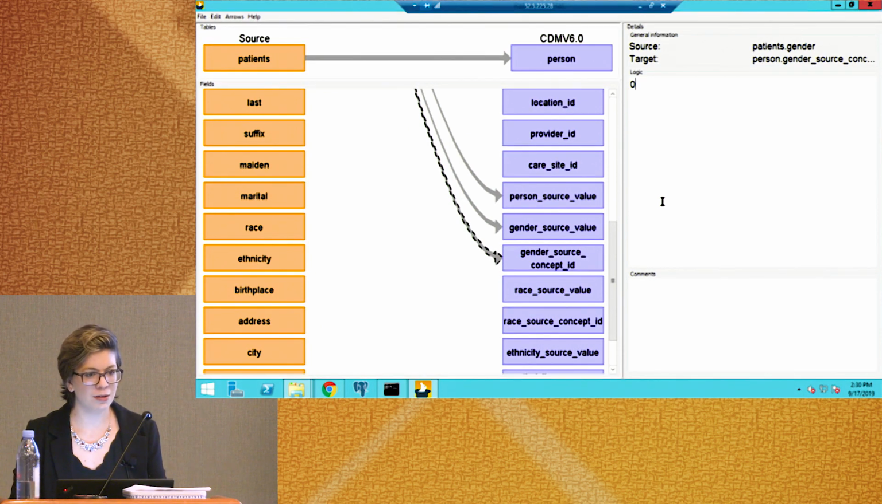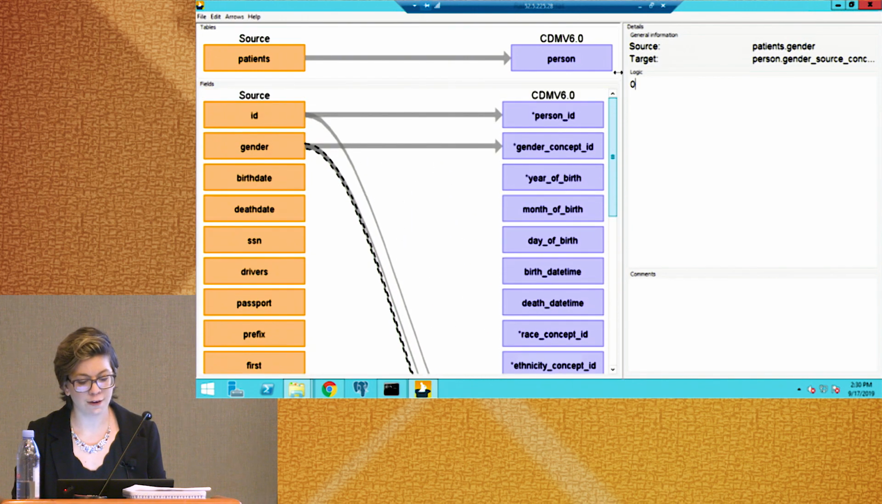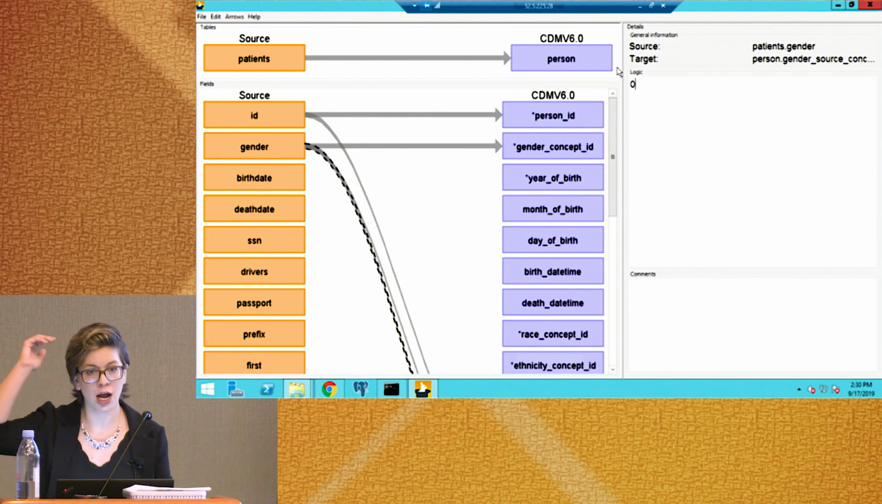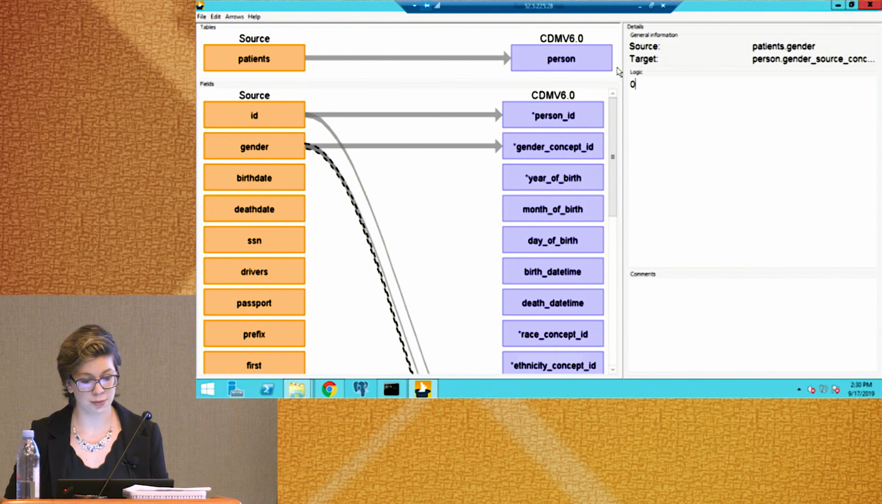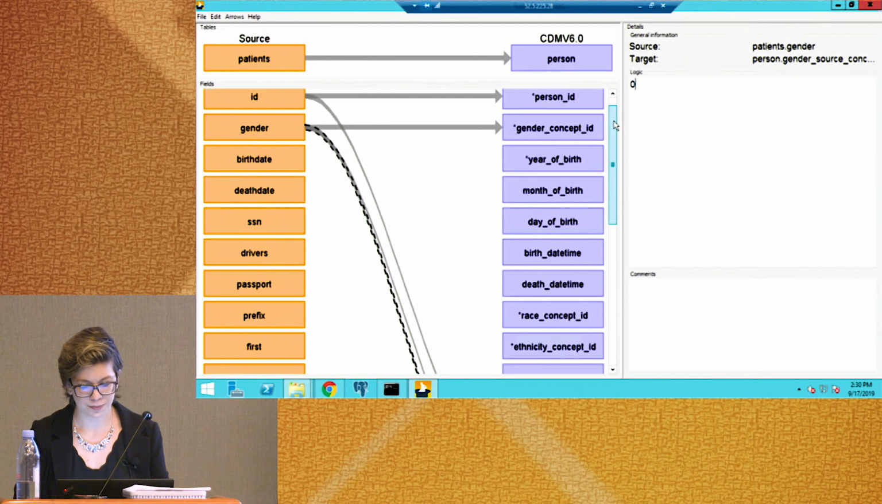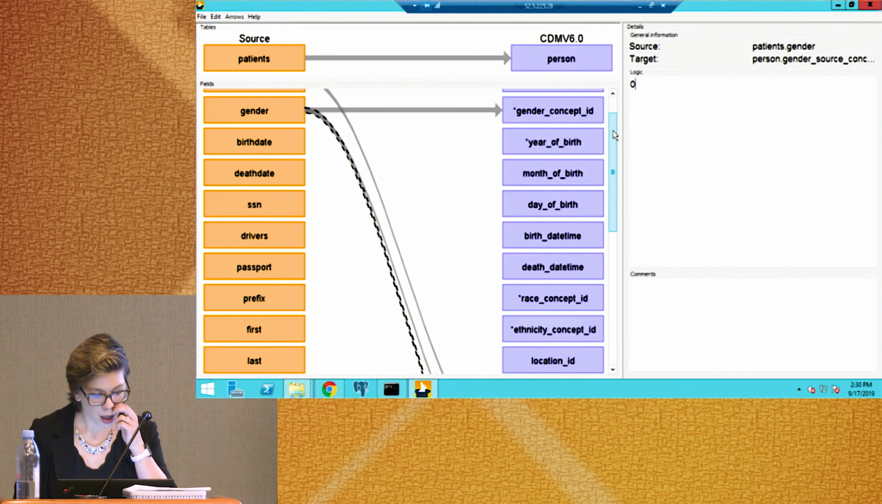It's a little bit vague right now. It will become more clear. But in general, a lot of our fields follow this mantra: there's a concept ID, there's a source value, and there's a source concept ID. Okay, let's just keep going.